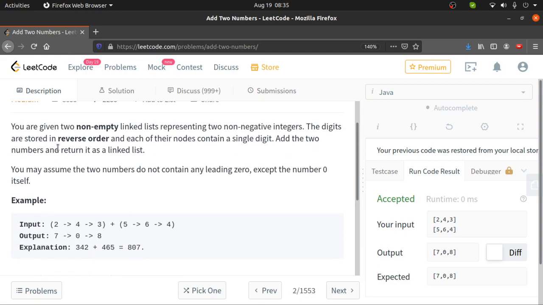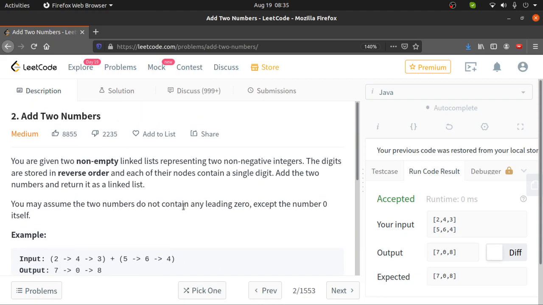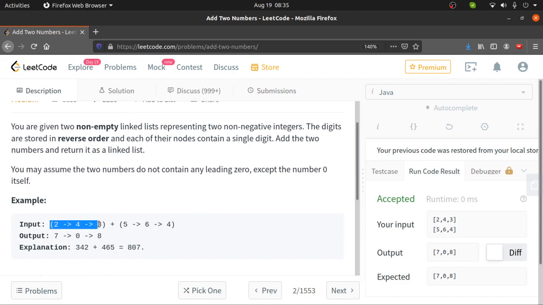Okay, so we have two linked lists here and the digits are in reversed order. So this represents 342 and the least significant digit is in the beginning, so we need to be careful about this. And we need to add these two numbers and return the result. So output is in reverse order as well. So 342 plus 465, 807, and output is in reverse order.